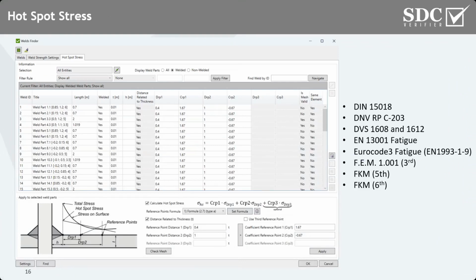Now we are moving on to the updates that are specifically designed for the enterprise version of the software. As you know, we have the professional version of the software, which includes all basic features of SDC Verifier, and the enterprise version includes design optimization, open API, hotspot stress, and rainflow counting.